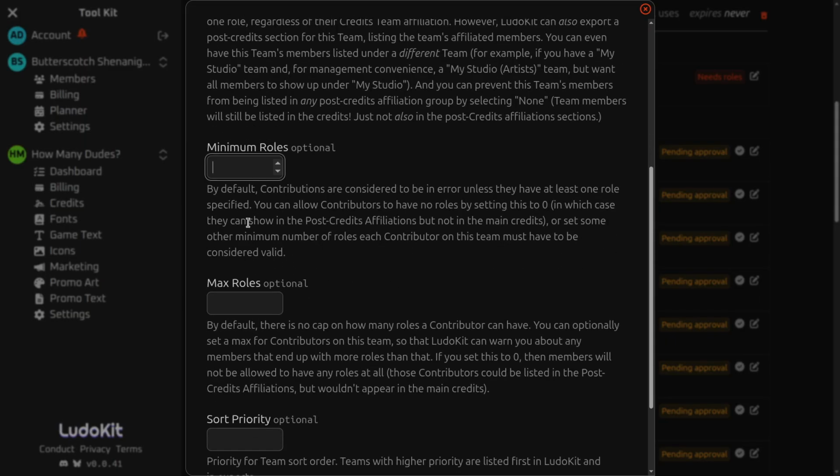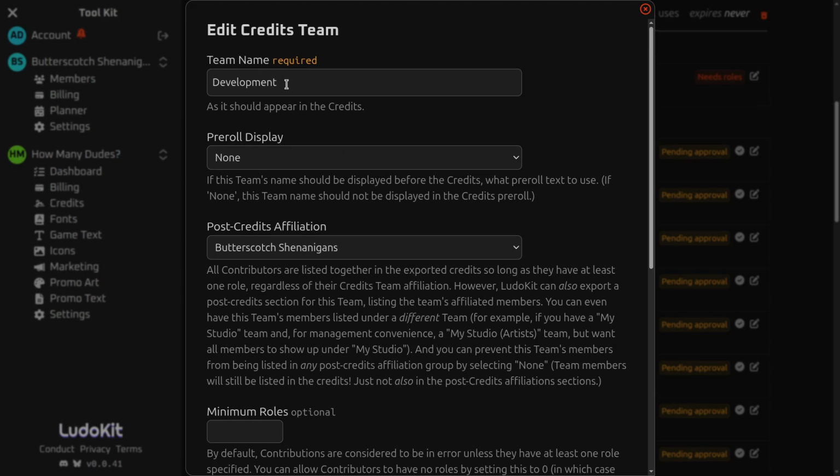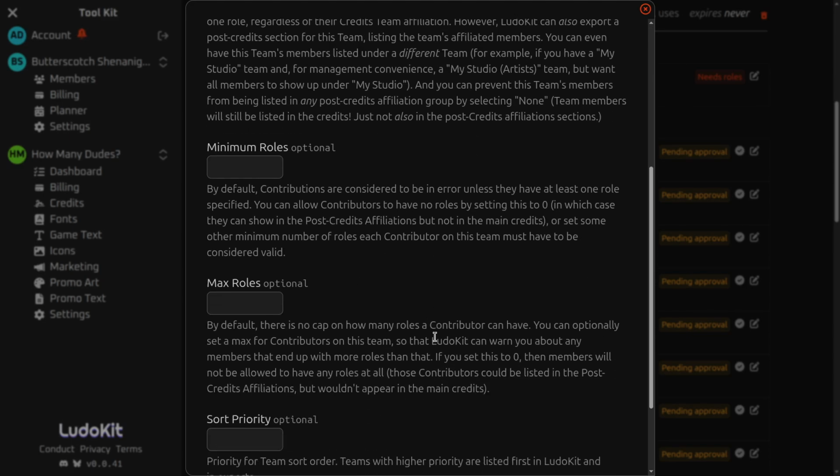And then the other new stuff is that you can set minimum and maximum roles, and these are soft rules that allow LudoKit to inform you, as the credits manager on your team, that there are people within this team, development in this case, who have too few roles or too many roles. By default, there is no max, so somebody could add 30 roles if they wanted to. And usually you don't need to specify this, but for convenience, you might want to set it to 5 or something fairly reasonable. But by default, there's no max.